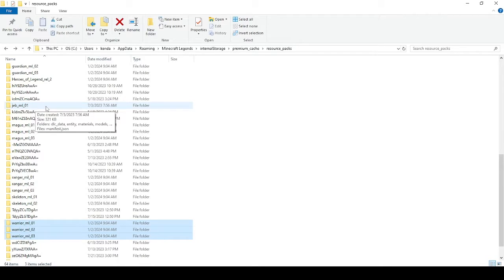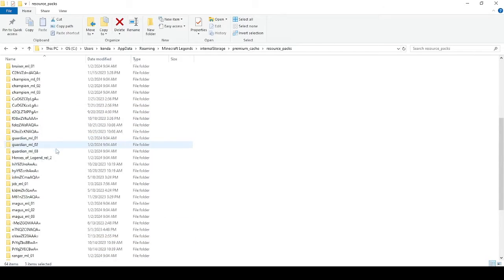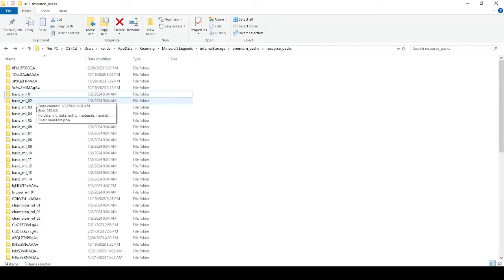Or you don't have to put all the new ones in here to begin with. If you know what you want from your skin by its name, you could just drag it into the folder, but you don't have to have all 14 of the new basic skins from this texture pack.